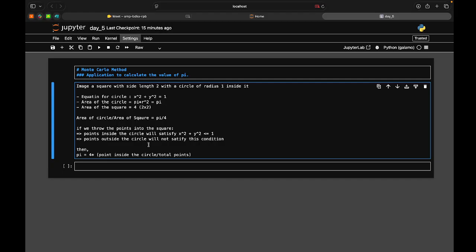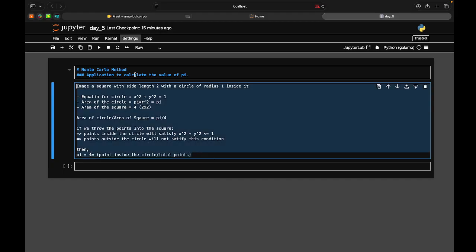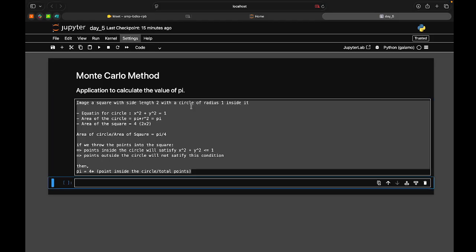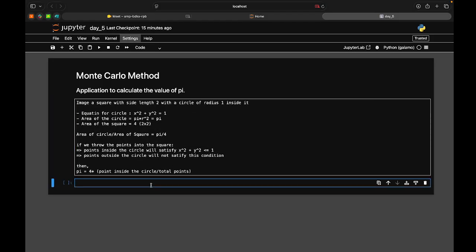Okay, so this is the concept of calculating the value of pi. Now you just need to implement this in Python. So how will you do that? What will be required for this process? The required package will of course be numpy, because we will be using random sampling.